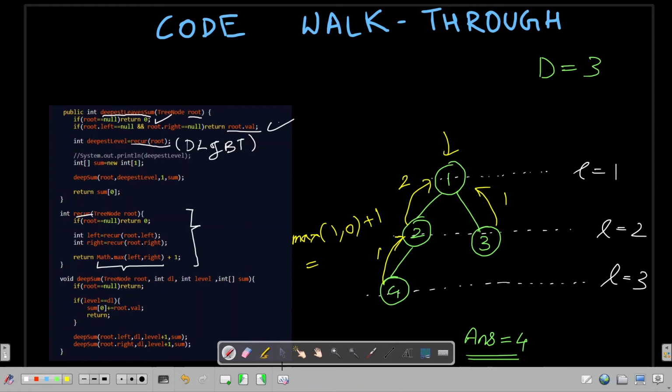This root node is going to return the maximum of left, right, plus 1. So the maximum of 2, 1, plus 1, which is 3. So the number of levels in this binary tree is 3. This I have written here already. So the depth of this binary tree is 3, and this recur function would return 3.